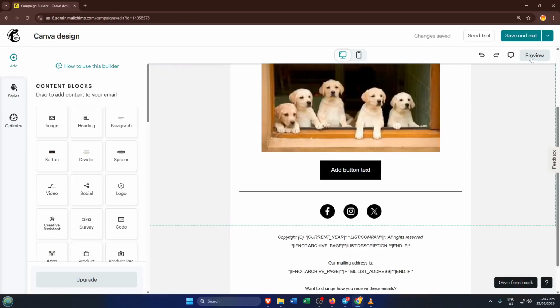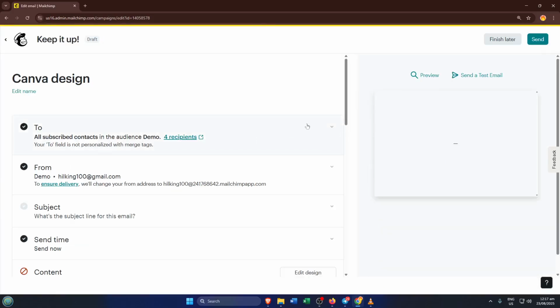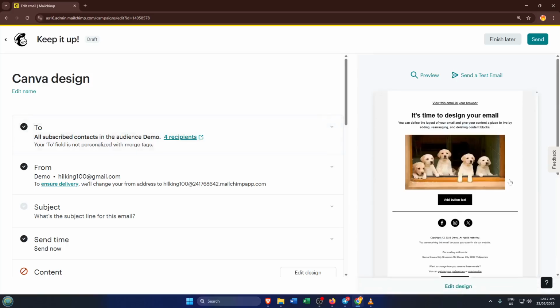And that's really all there is to it. Resizing images in Mailchimp is simple once you know where to look, and it can make a big difference in how professional your emails appear.